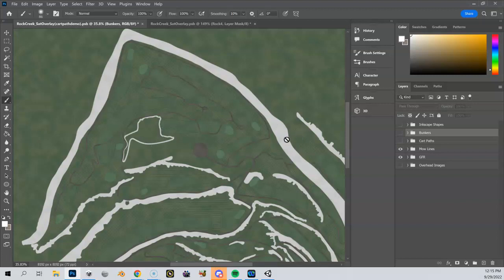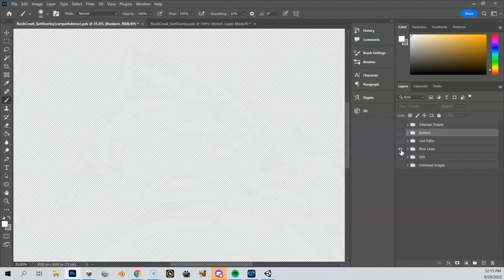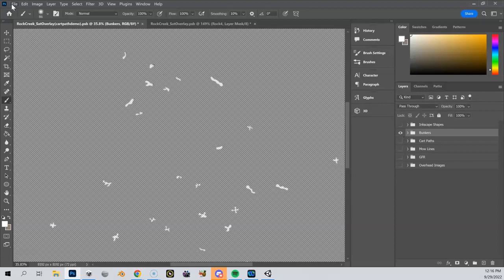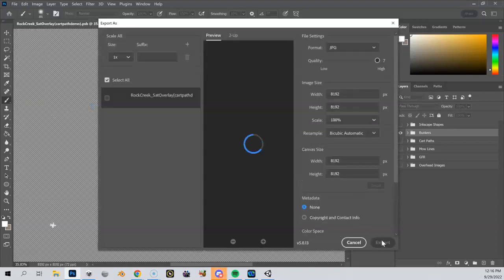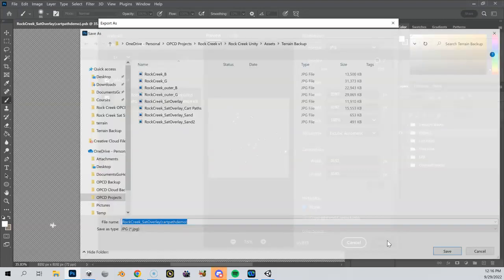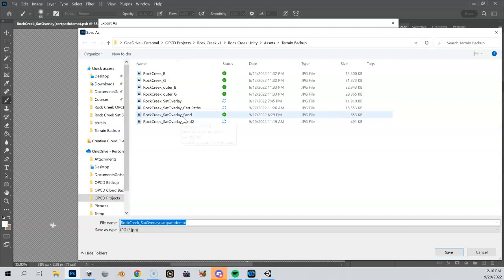But later on you learn how to do mow lines and cart paths. So if I want to export my bunkers, for instance, I could turn off my GFRs and my mow lines, and I can turn on my bunkers. And now I just do the same thing. File, Export, Export As, and it should save all my settings, export. And now I'm going to save this one as sand. So I've got that one.